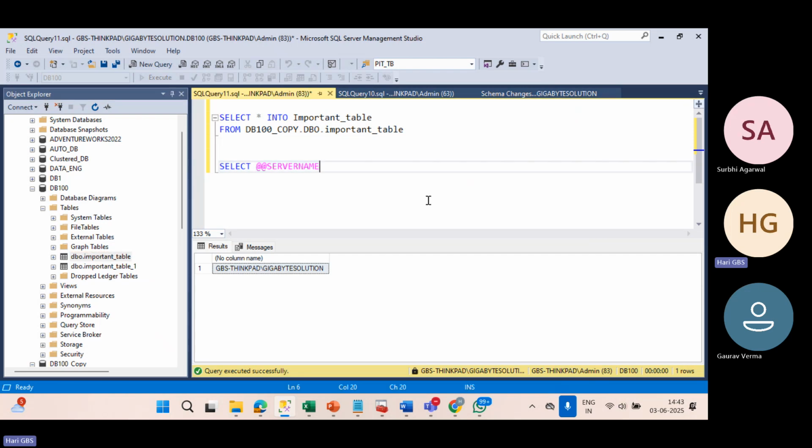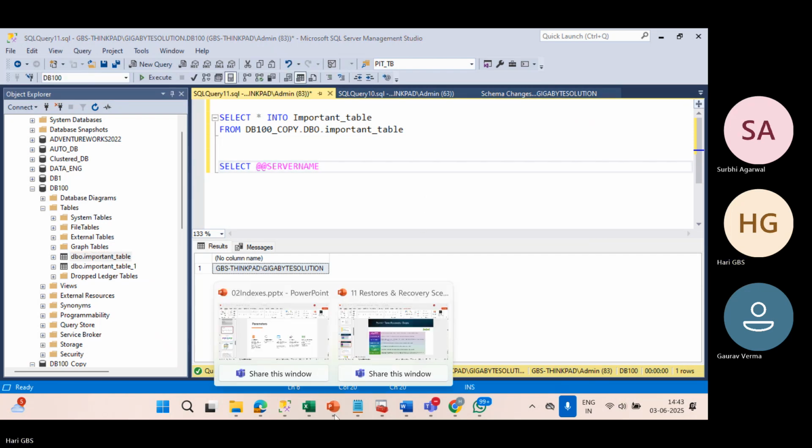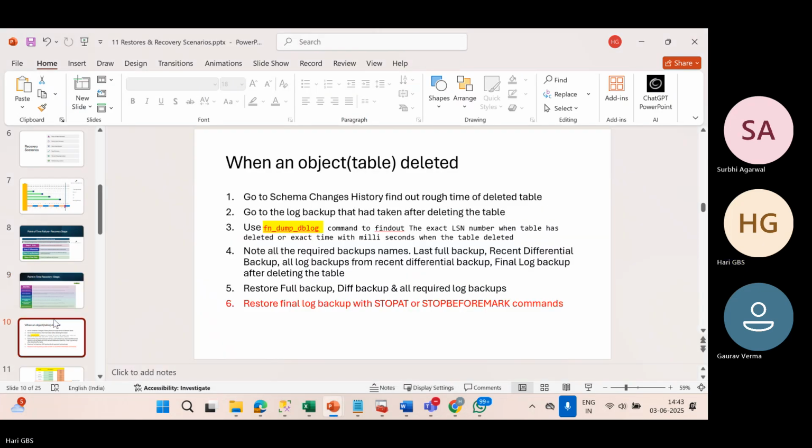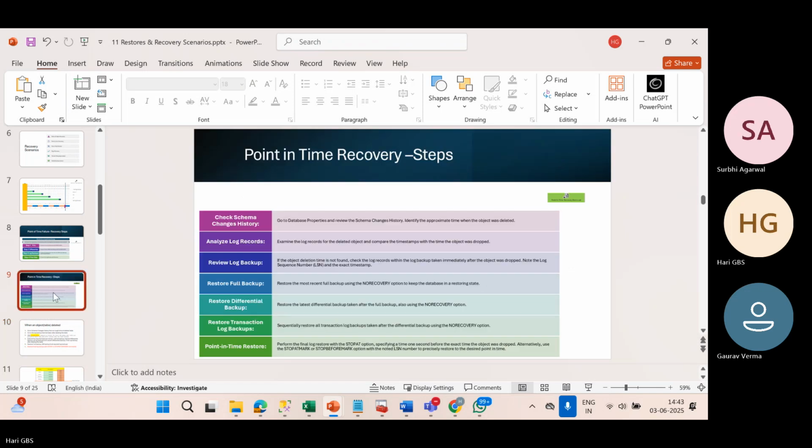Any doubts here? No. Any doubts so far? Surbiji? No.